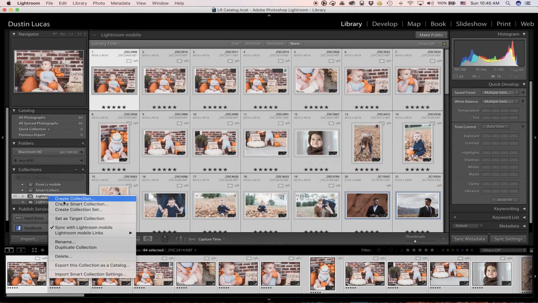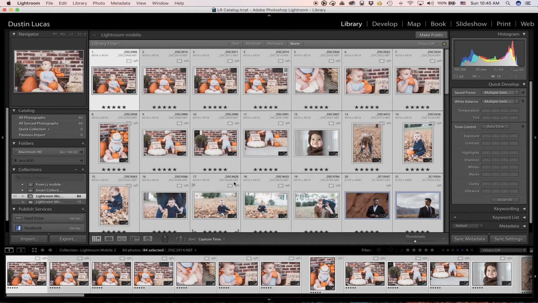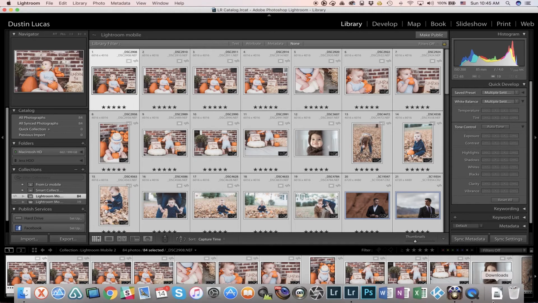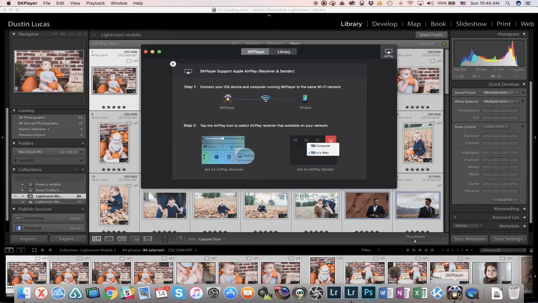If I right click here, I have my mobile links. We'll get into that; this is how we get into the browser. I have Sync with Lightroom Mobile already checked, which was the option in that window, but it's as simple as that. So now it's syncing to my phone, and let's take a look at my phone and see what's going on with that.